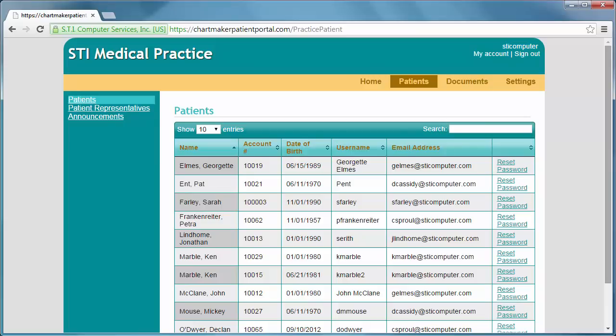When viewing either your patient or patient representative list, you will be able to see some of the user's demographic information, such as their name, account number, and date of birth. You will also be able to see the username that they created upon registration. This is the username that the patient will use to log into the patient portal. Please keep in mind that spaces are allowed in a username, so if the patient is having trouble remembering their username and you come here to find it, remember to read it back to them exactly how it appears on the screen. Usernames are not case sensitive, however.